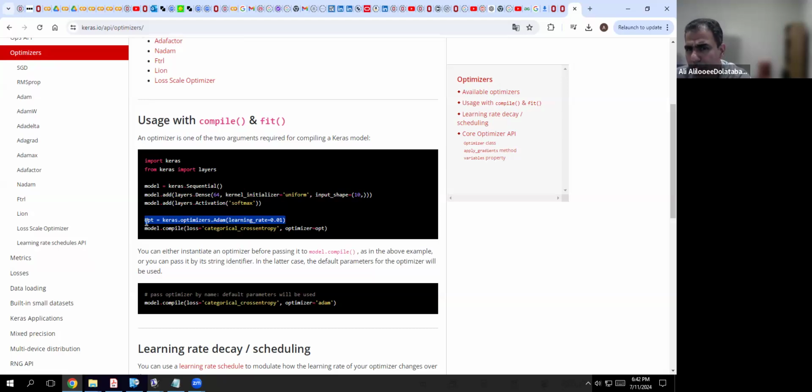But in this video, I just want to say that, for example, if you want to use Adam, as you can see, this is just one line of the code. And if you want to use other optimizers, say, for example, SGD or gradient descent or any other optimizer, you just need to change this Adam.